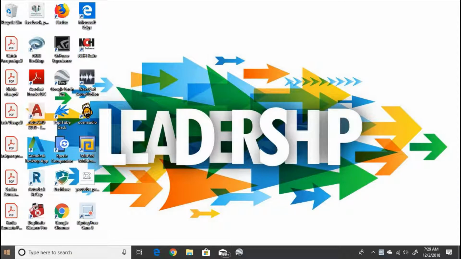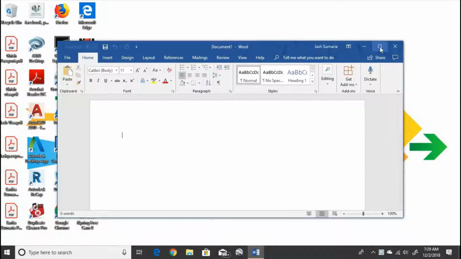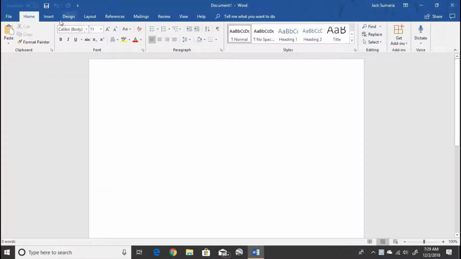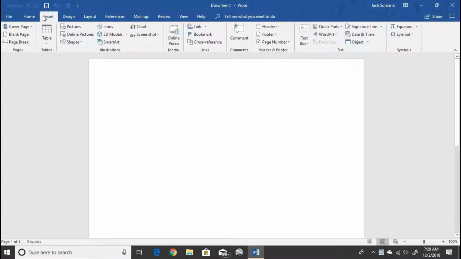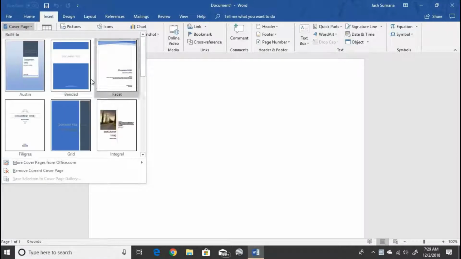So let's just open Word now. Okay, let's go to blank document, let's full screen, and let's go to the Insert tab. So now in the Insert tab you have a lot of things. So let's start off with the pages and let's insert a cover page.